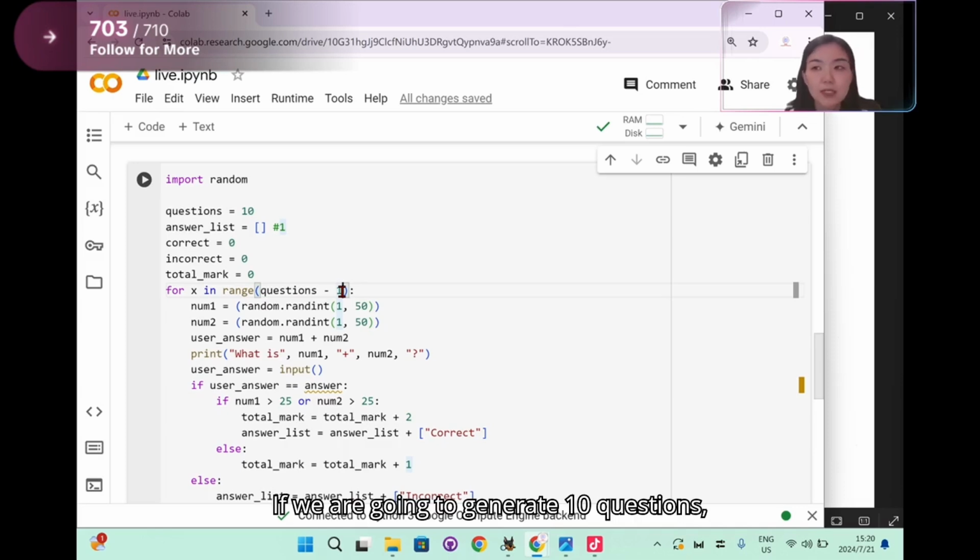Now, for x in range, questions minus 1. If we are going to generate 10 questions, it should be for x in range 10. Right? It shouldn't be minus 1. So this is the second mistake. Remove minus 1. This is our number 2.